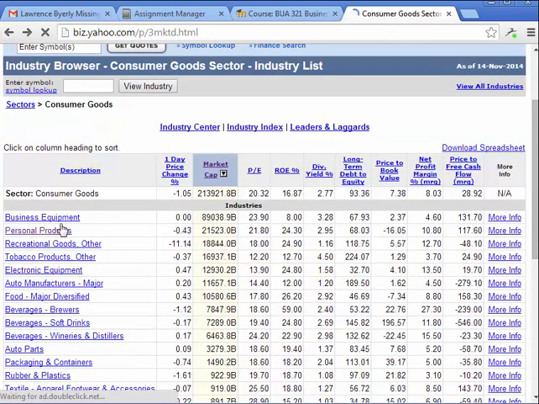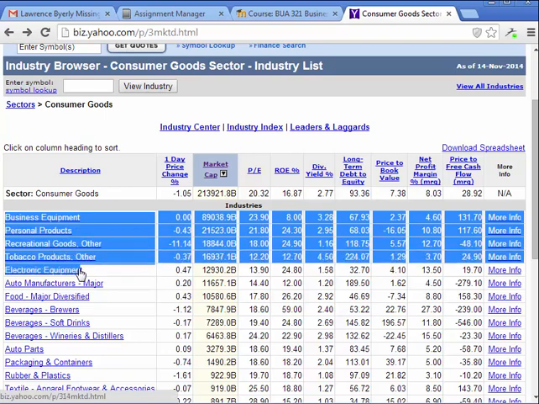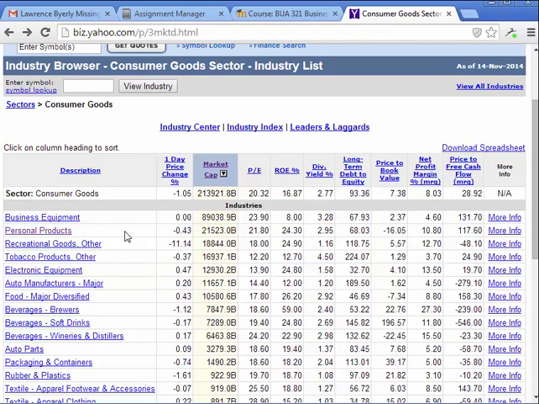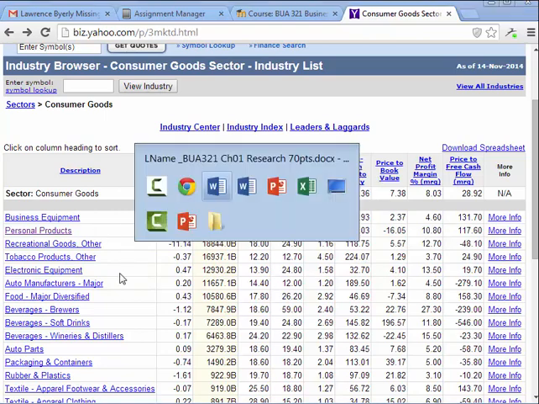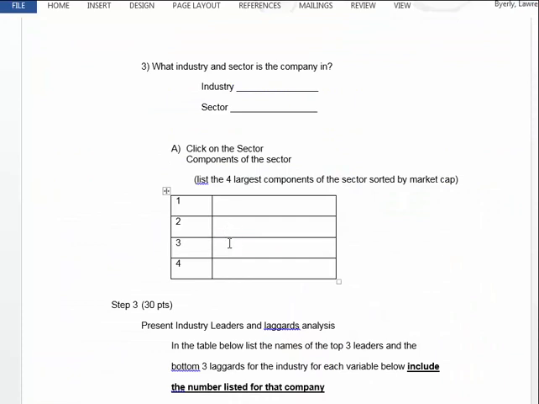The 4 largest companies or sectors, let me say it a little bit better maybe, the 4 largest industries in this sector. So what we need to do is take these numbers, business equipment, personal equipment, and fill in 1, 2, 3, 4.